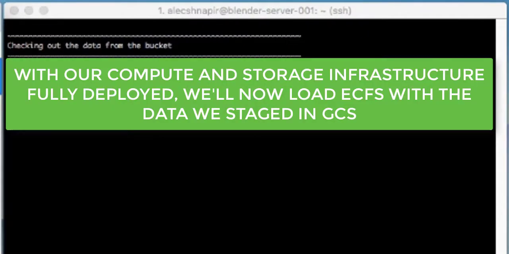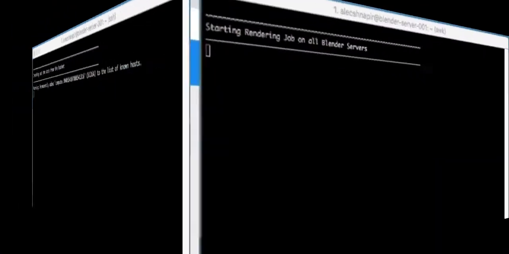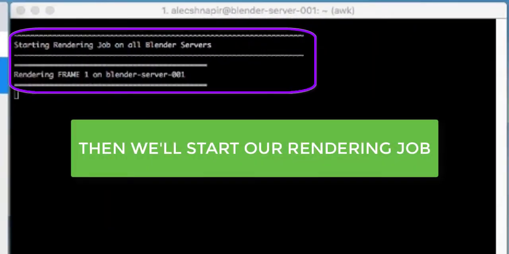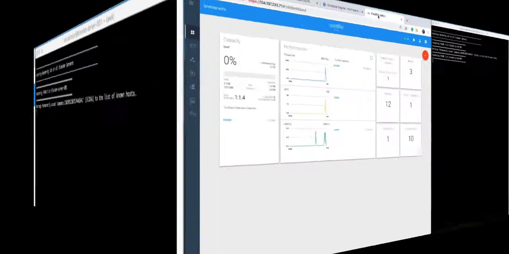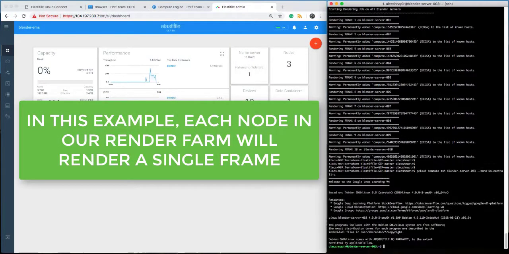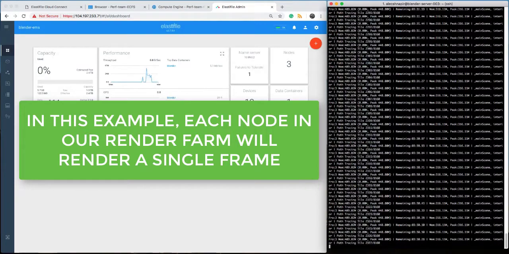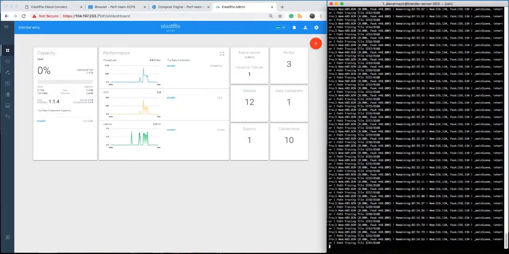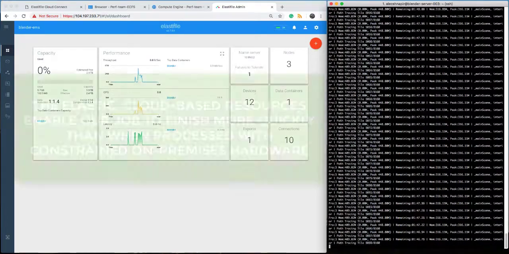Now with the compute and storage infrastructure fully deployed, we're going to load the Elastifile file system with the data that we stage in object storage. And then we're going to start our rendering job. Now in this example, each node in our render farm is going to be rendering a single frame. And you can see in the command line window that the rendering is in progress.